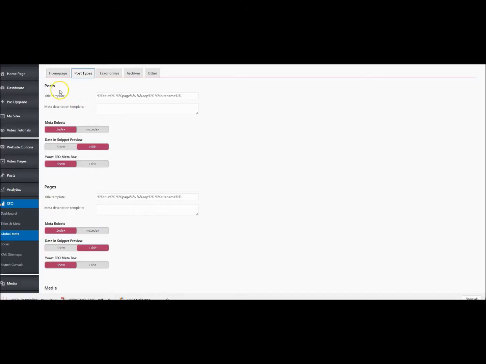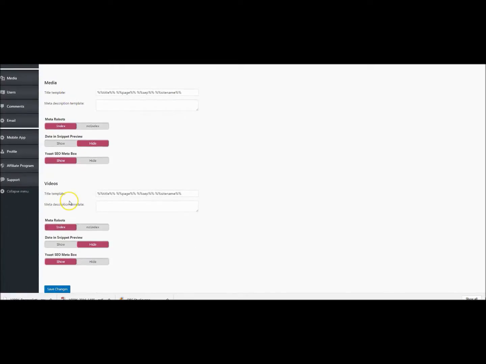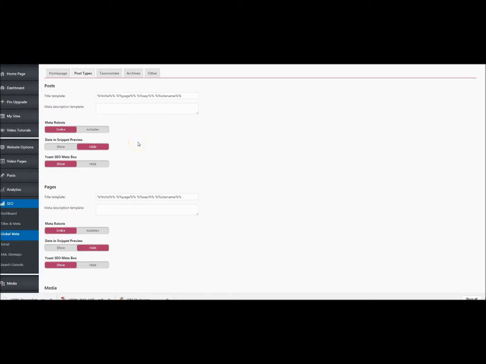Post types include blog posts, pages, images, and your video pages. For each one of these fields, we have wildcards that will dynamically generate that particular element for that page. So to make that a little more clear, we can see that we have the title wildcard for posts. So for any post, the title tag will use the title of that post.